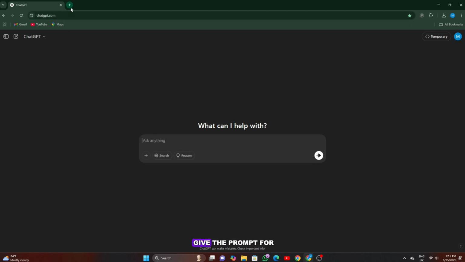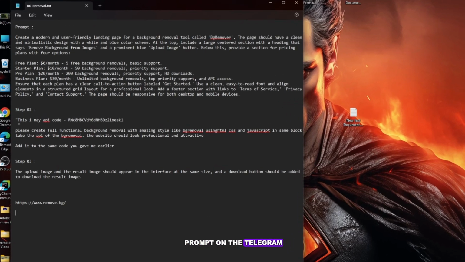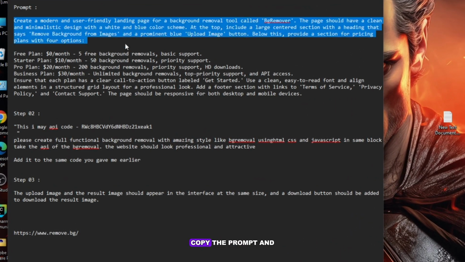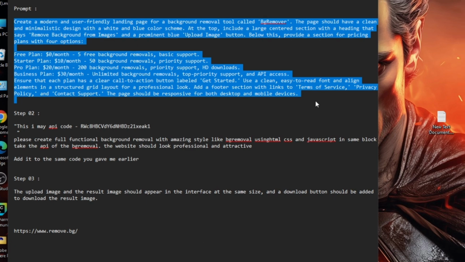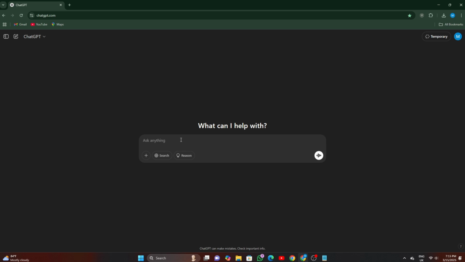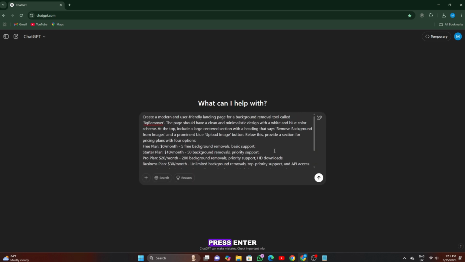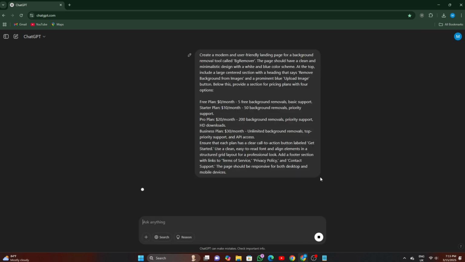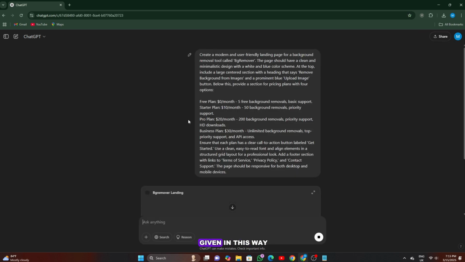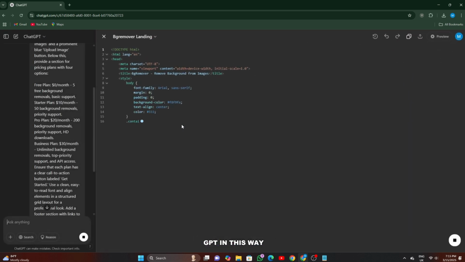Now we need to give the prompt for the tool we are going to build here. I won't type this because it will take time. I will post this prompt on the Telegram channel and get it from there. Copy the prompt and paste it here. Press Enter. When the prompt is given in this way, we will create our web page with ChatGPT in this way.